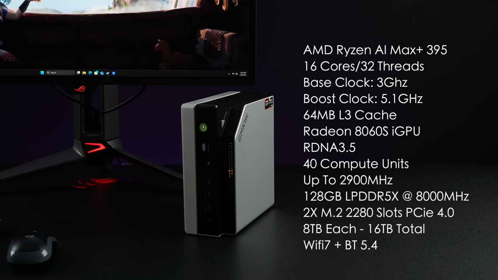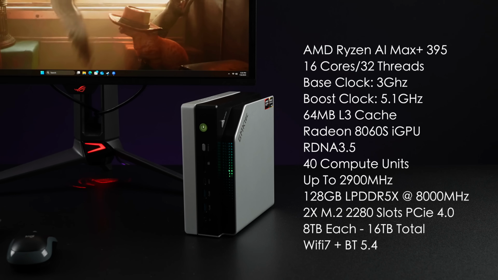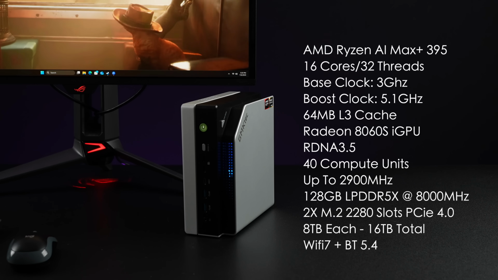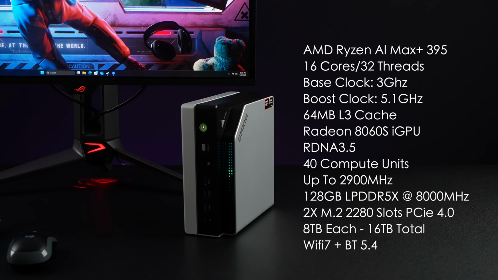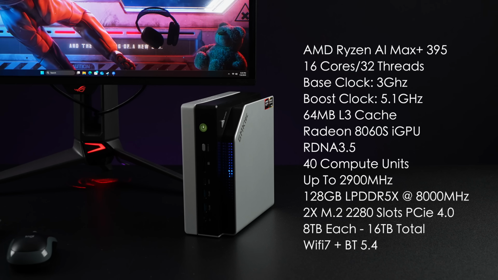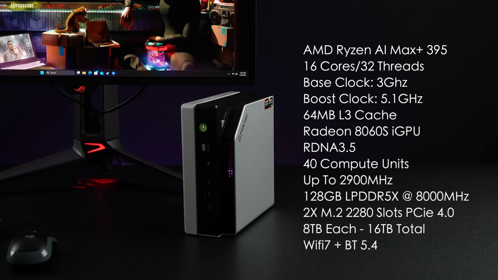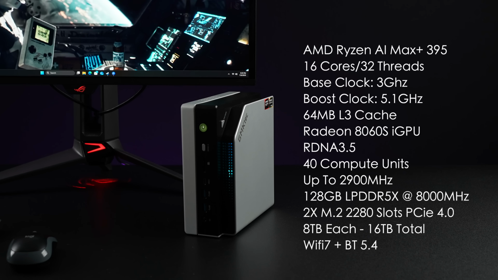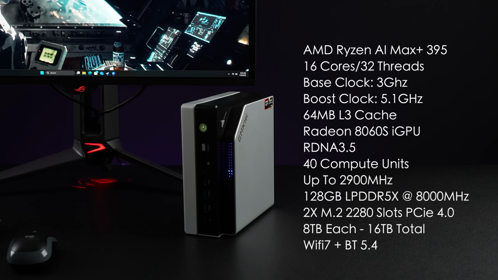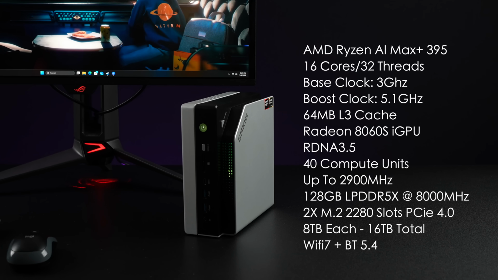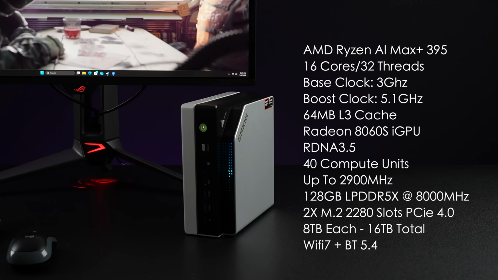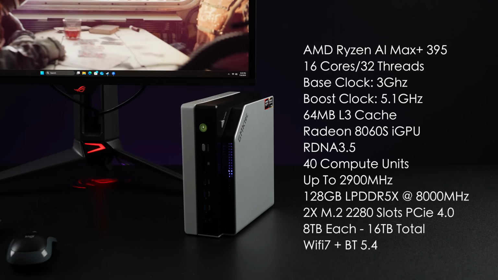It's based on RDNA 3.5 and we've got 40 compute units. To kind of give you an idea, something like the Ryzen Z1 Extreme has 12 compute units for that iGPU, so we've got quite a lot here, on par with some of their desktop GPUs. It'll clock up to 2900 megahertz. The unit I have here has 128 gigabytes of LPDDR5X running at 8000 megahertz. This is non-user replaceable, and you can get this with either 32, 64, or 128. With the 128 version, we can dedicate up to 96 gigs to VRAM.